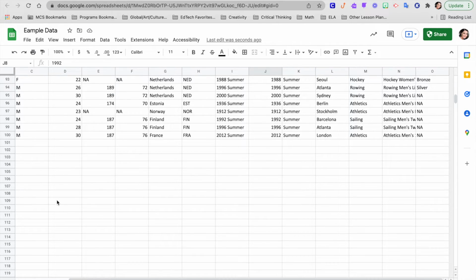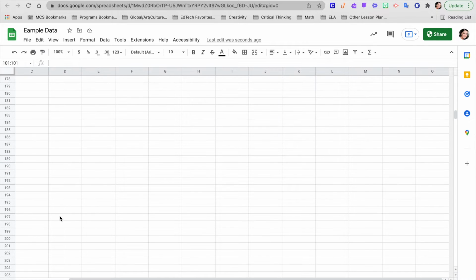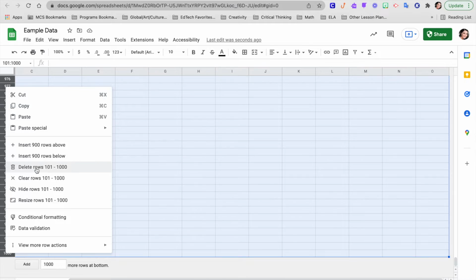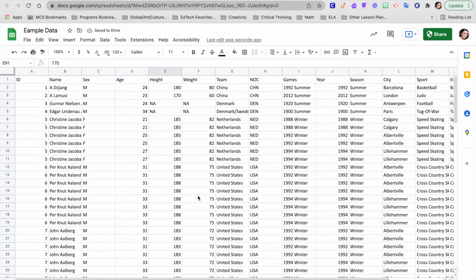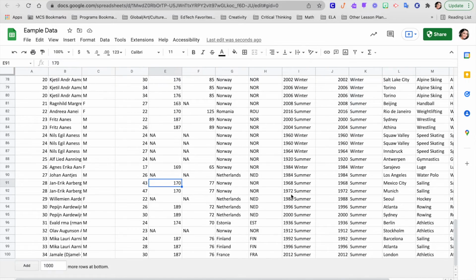Also, notice I have all of these unneeded rows at the bottom, so I can also delete them similarly, so that I only have the rows and columns that actually have data in them.